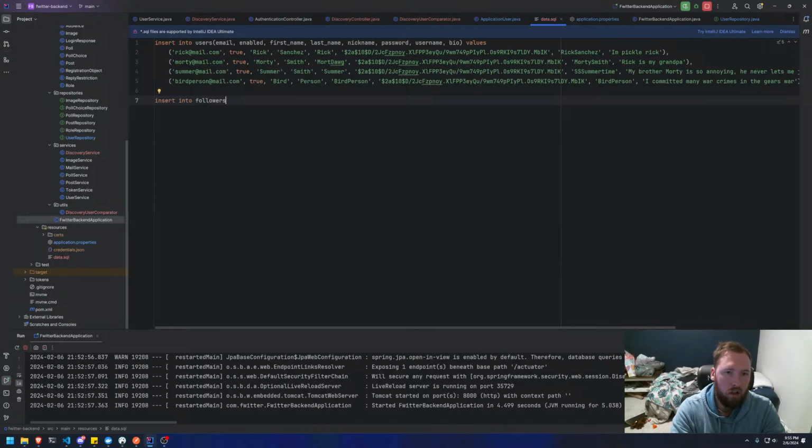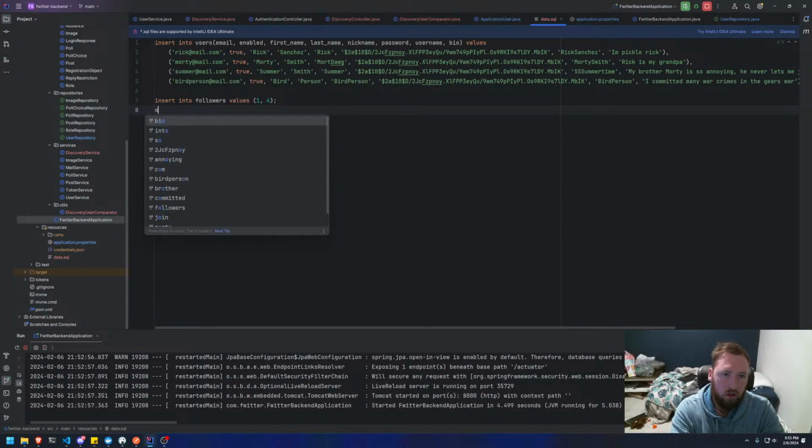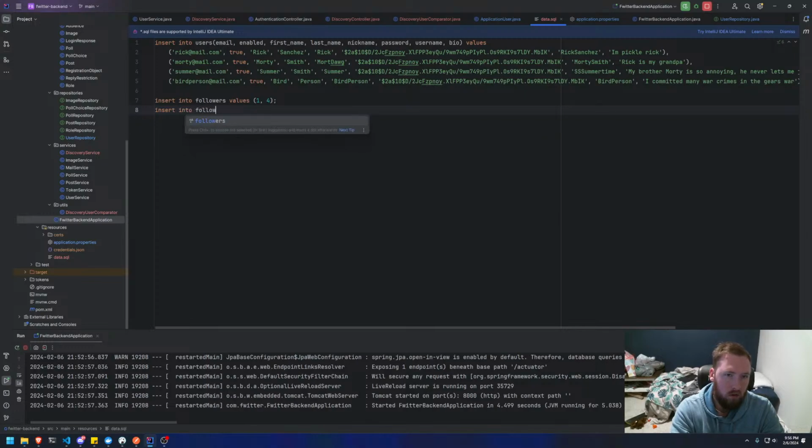So I'm assuming that followers has the user ID and then the follower. So let's say that Bird Person, so ID 1, 2, 3, 4, ID 4, so ID 1 is being followed by ID 4, and then insert into following values. It's going to be the opposite, 4 comma 1.